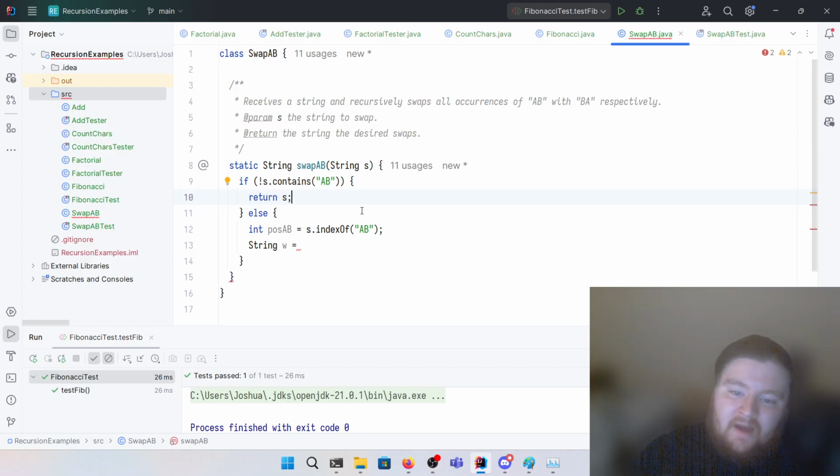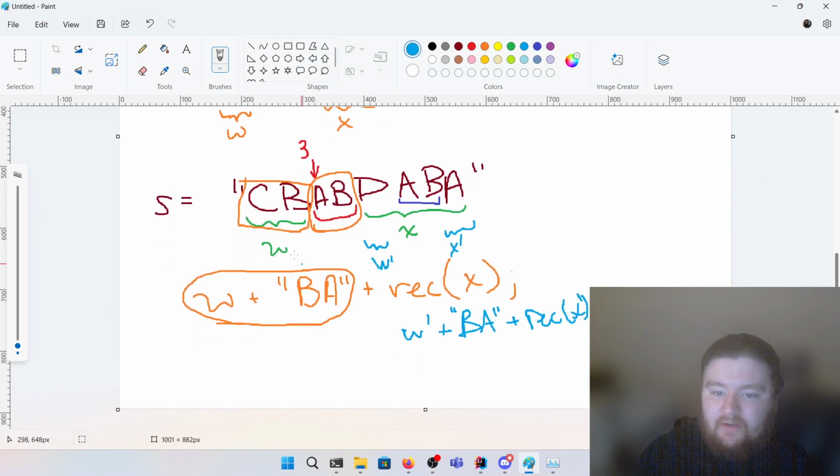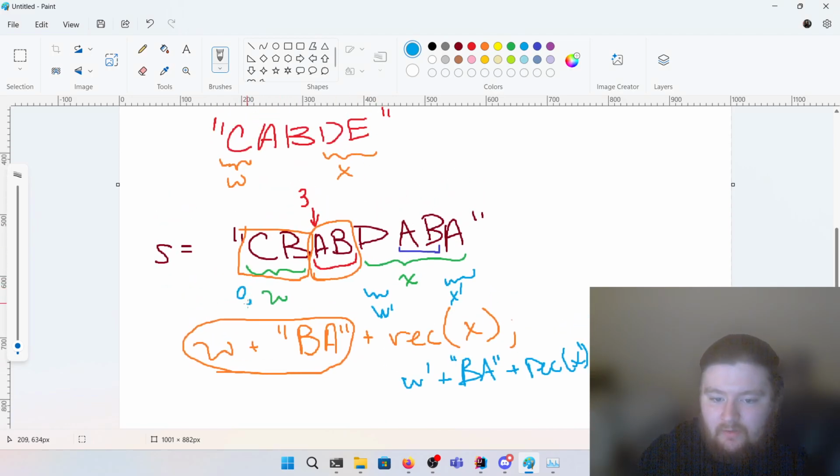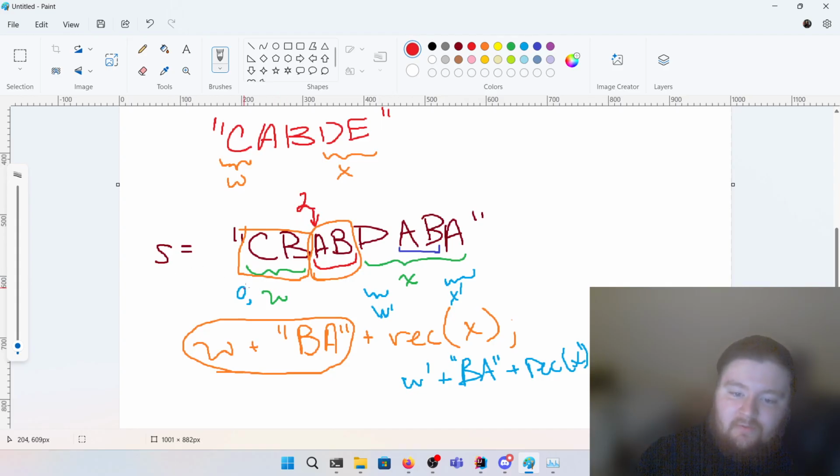how to write .contains in terms of index of. Okay? So here, let's say that our W is equal to, so if we go back to our diagram, we'll see that W is actually index 0 up to the index of, and actually this would be 2 and not 3. That's my bad.